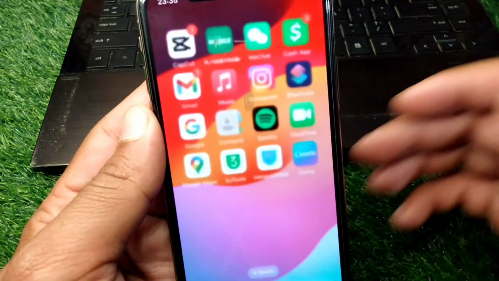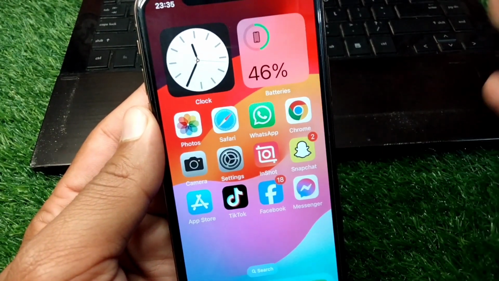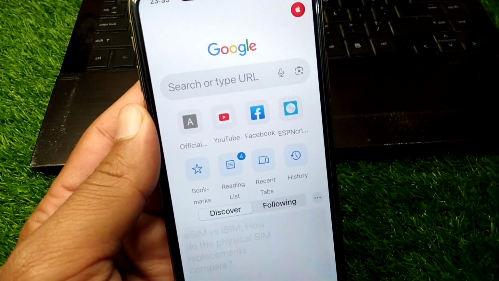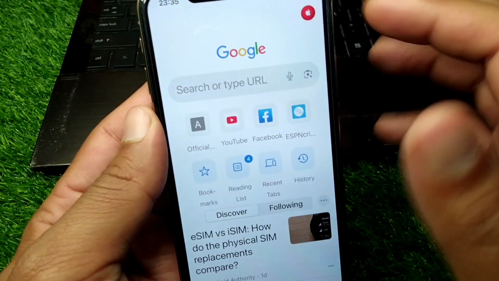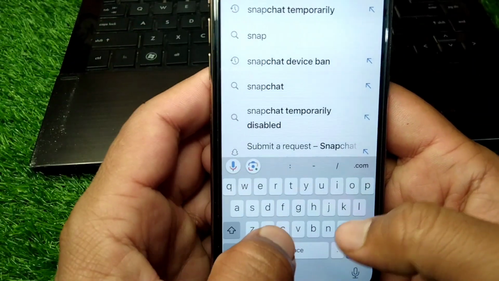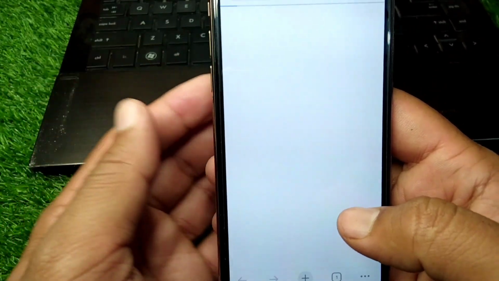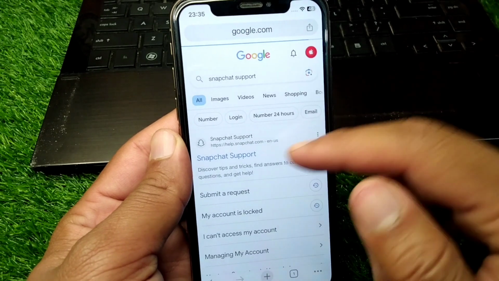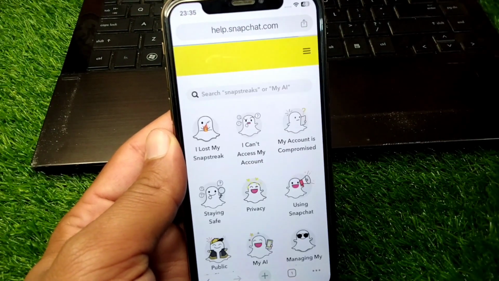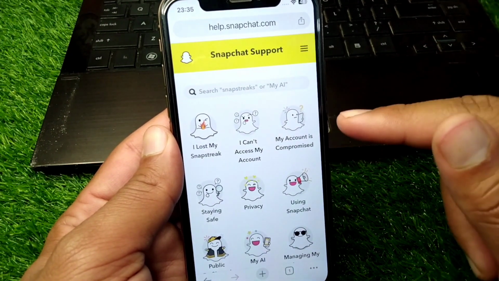So guys, first of all, go back to your home screen and now you have to simply open any browser in your device. So guys, here I am opening my Google Chrome and search here for Snapchat support. So guys, here it is. And now you have to simply go to snapchatsupport.com. And from here you have to simply tap on my account is compromised.